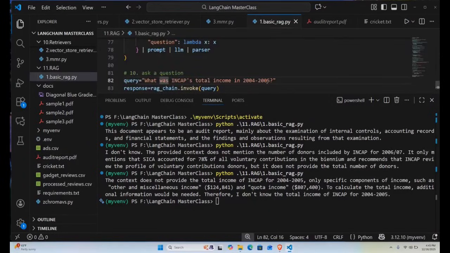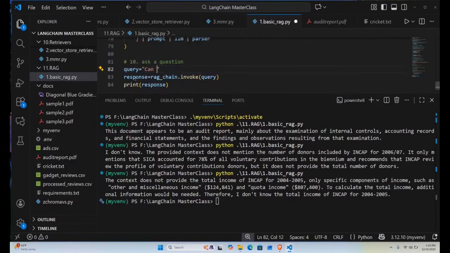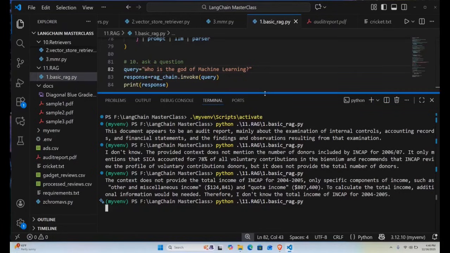So the third question is going to be something like this. Can you find me the, or like we'll ask straightforwardly, who is the god of machine learning? The model should not hallucinate and should not provide me an answer, something like I don't know.